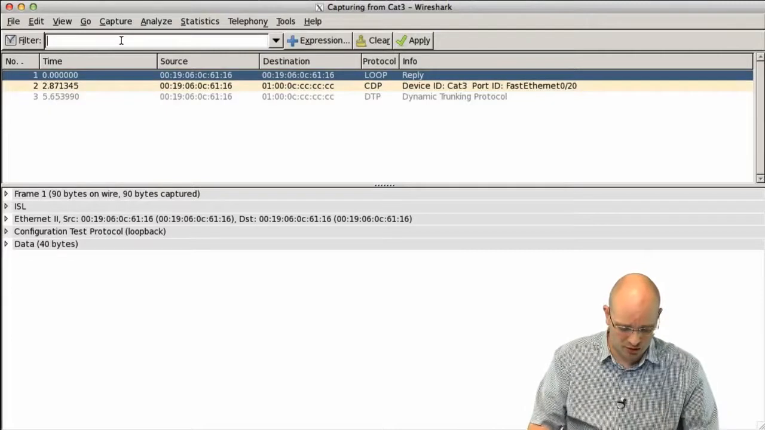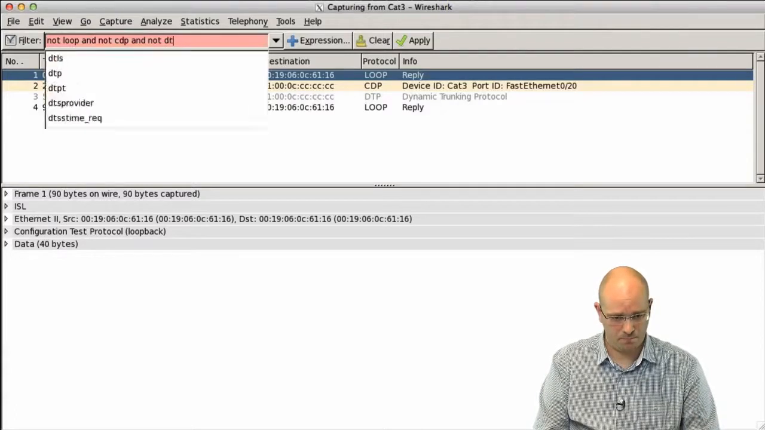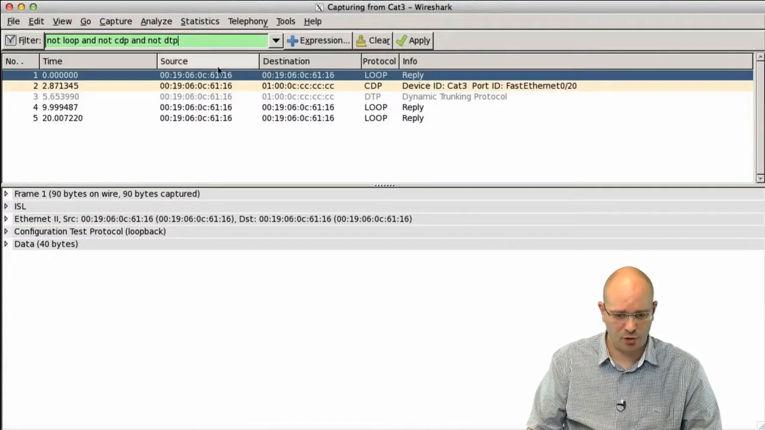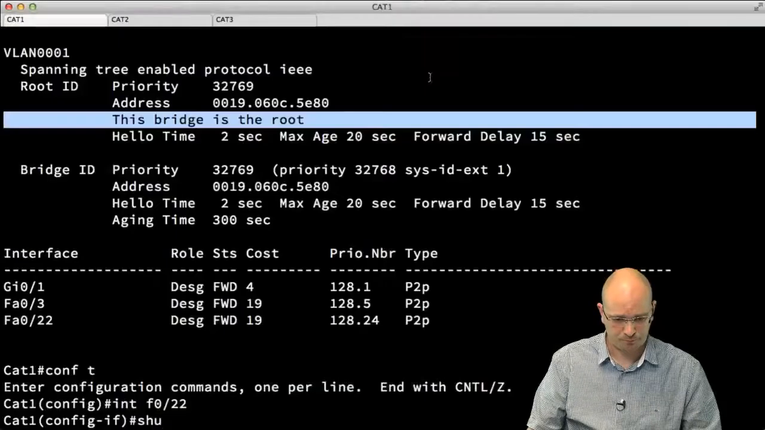So what I'm going to do here is I'm just going to make sure that I'm not seeing any of these. So I'm going to say not loop and not CDP and not DTP. So these are the frames that are periodically going to show up, and I really don't care about them.